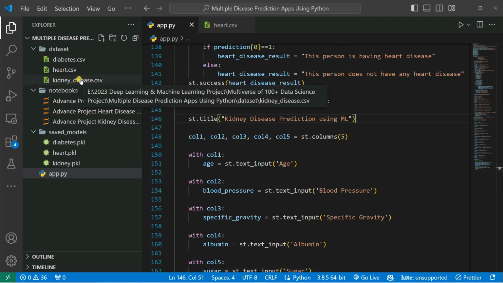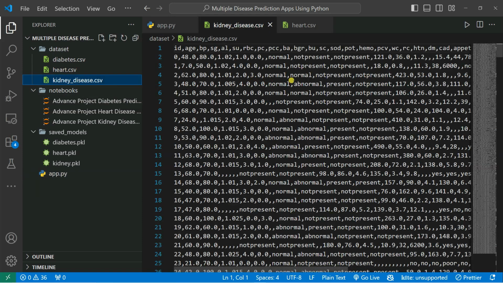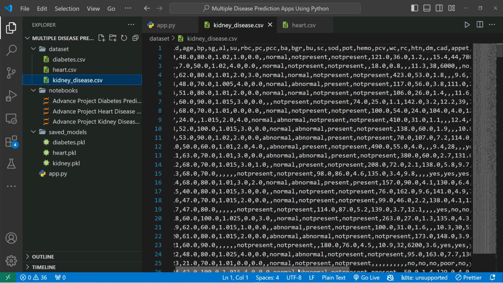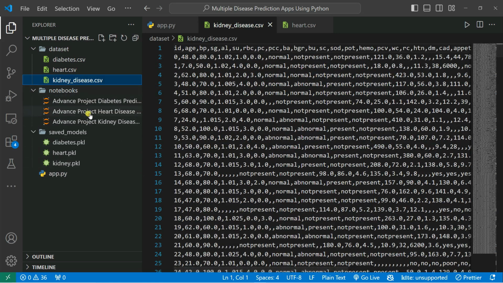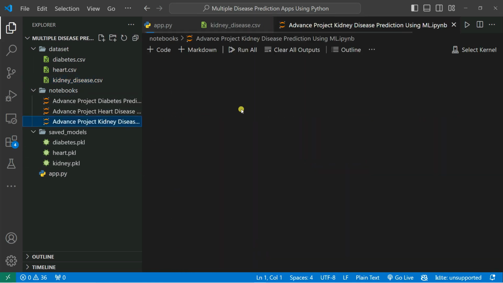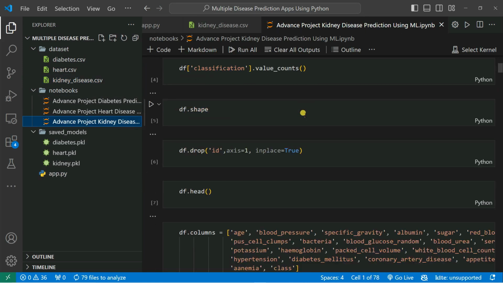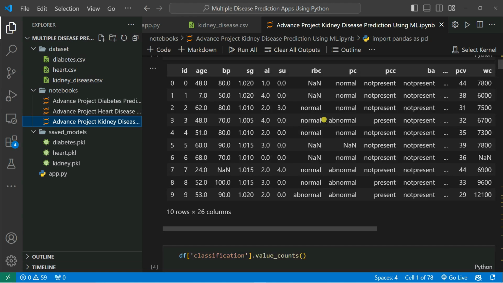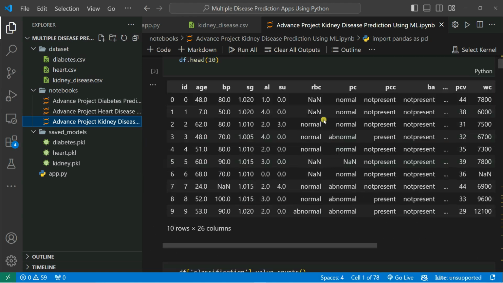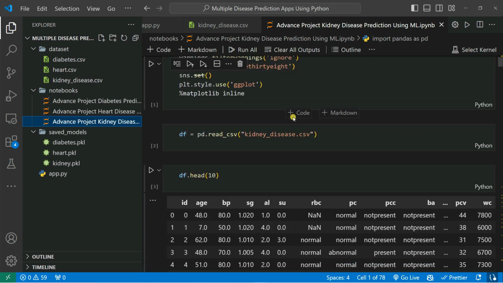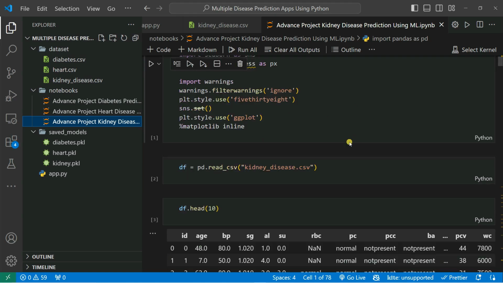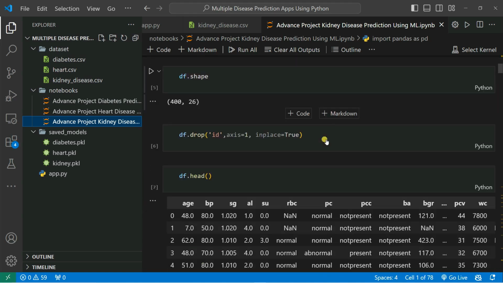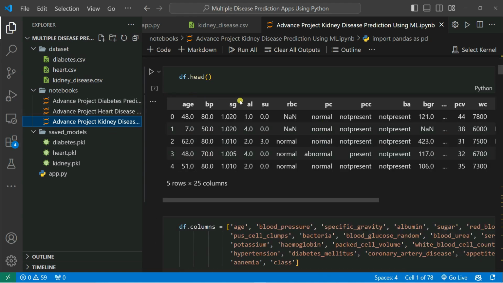If I go on here, you can see the kidney disease CSV, and this is the CSV file for that. It has so many columns. Also it has a notebook called the kidney disease.ipynb file. You can also get it from here. We also have the tutorial for how we can use a machine learning model in order to predict kidney disease. You can get this video link in the description, and also this notebook at my GitHub link.